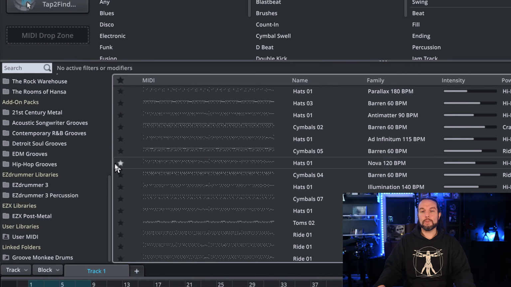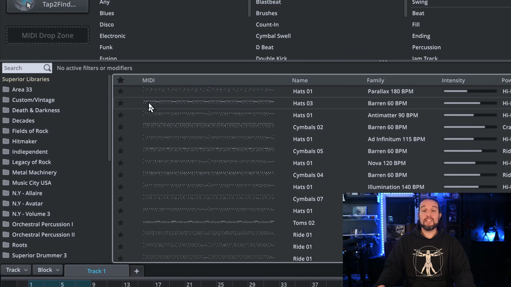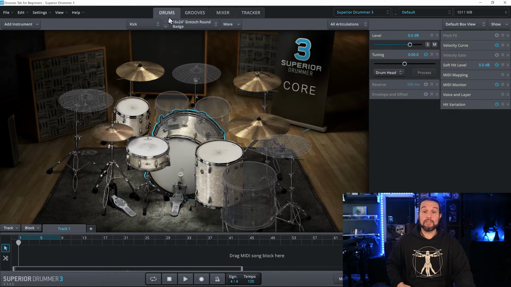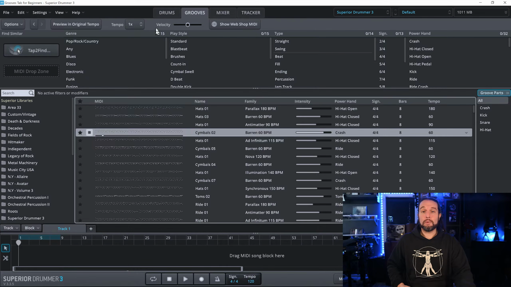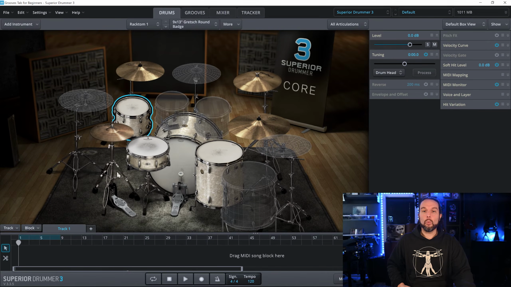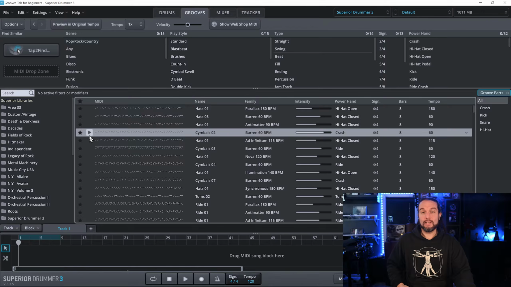The best way to explain MIDI, if you're new, is it's simply data laid out in a linear format, meant to be played from left to right or from beginning to end, that triggers certain sounds at certain times in your software. In this case, MIDI is instructing Superior Drummer 3 when to play what drum or instrument at what time, so it sounds like there's a drummer playing.